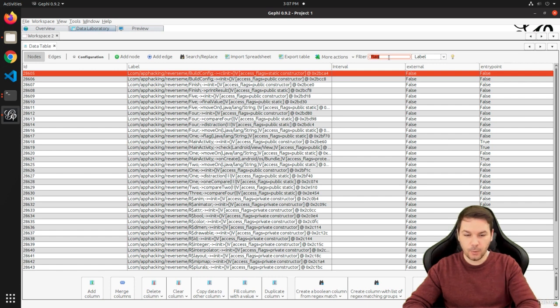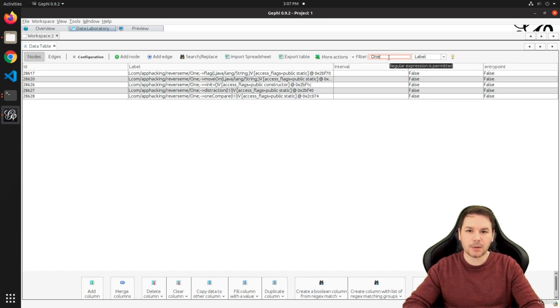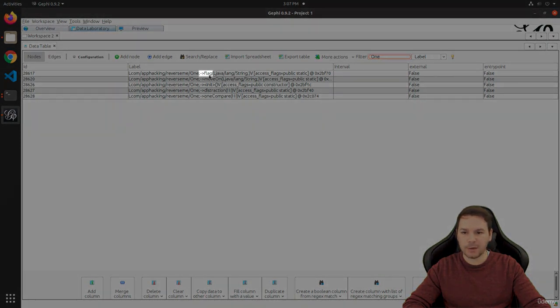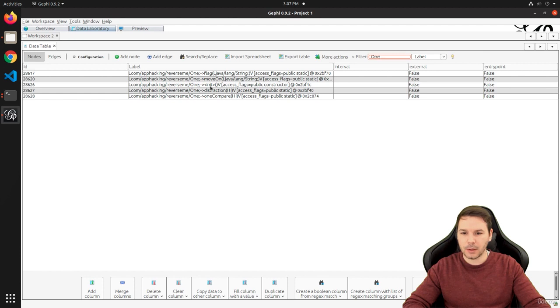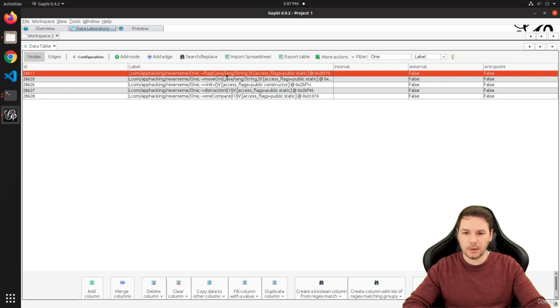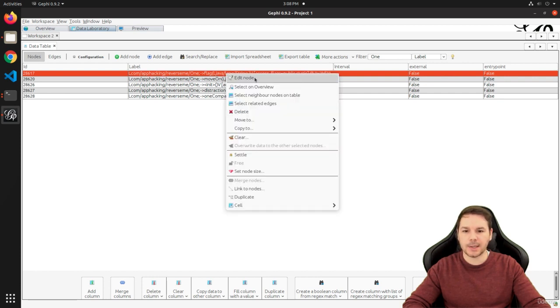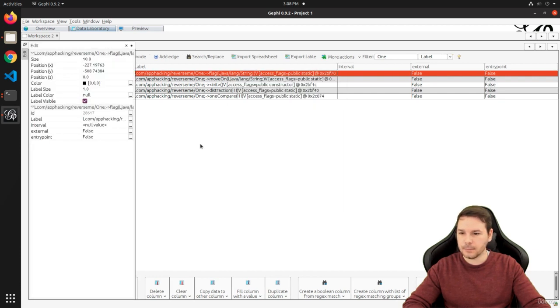Therefore, we search for 1 because this is the class name that contains this method. And here we only focus on the part after this arrow. So here we have the method flag, move on, init, distraction, and 1 compare. I do a left mouse click on the flag over here and then a right mouse click and I say edit node. And now we can adjust some layout for this node point.